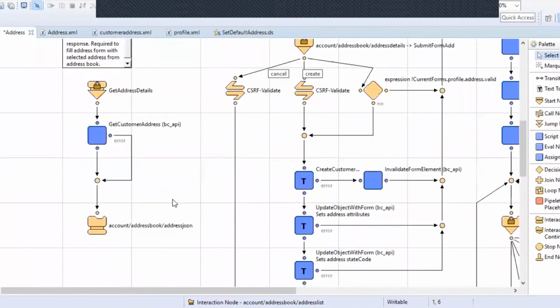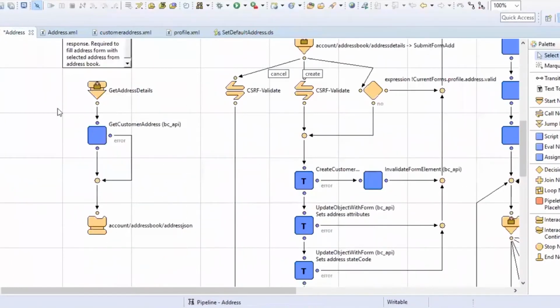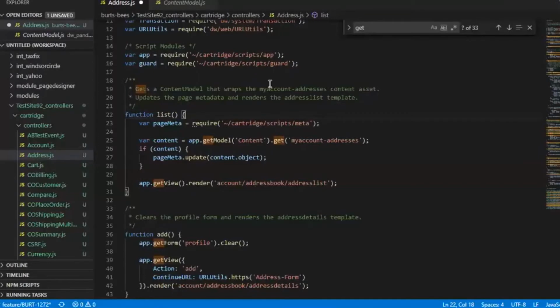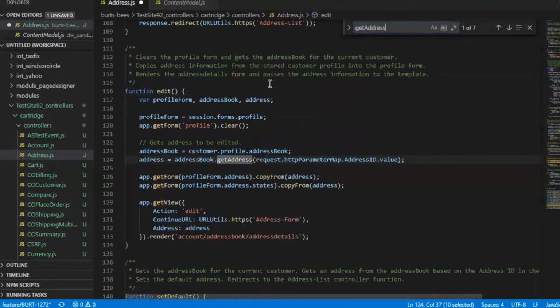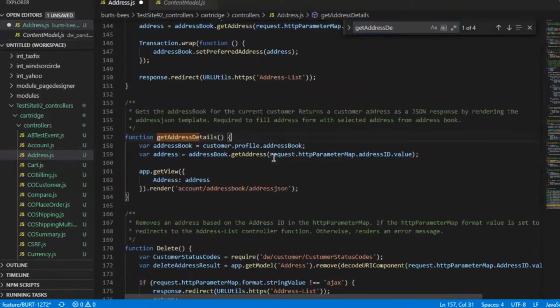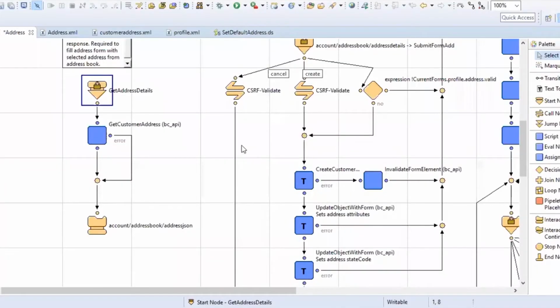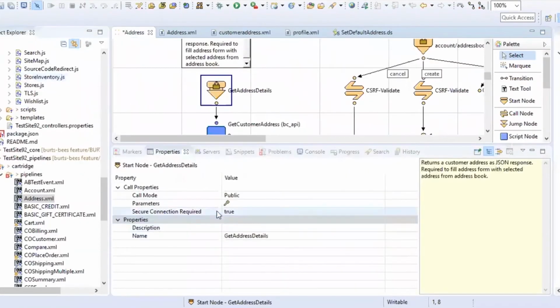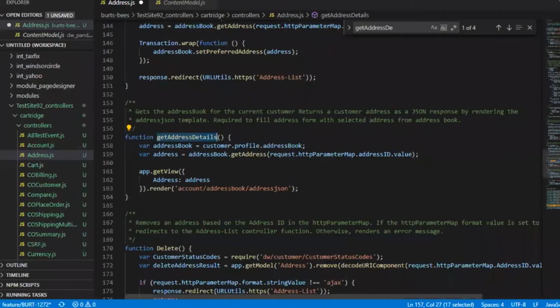Okay, let's go forward and take another sub pipeline, this one, get address details. First of all, we need to name it as the first call node, and then it's public, as you can see here. So we can export it.